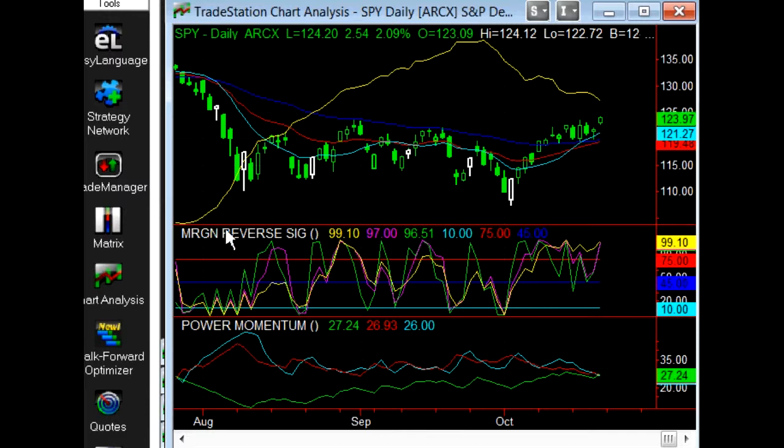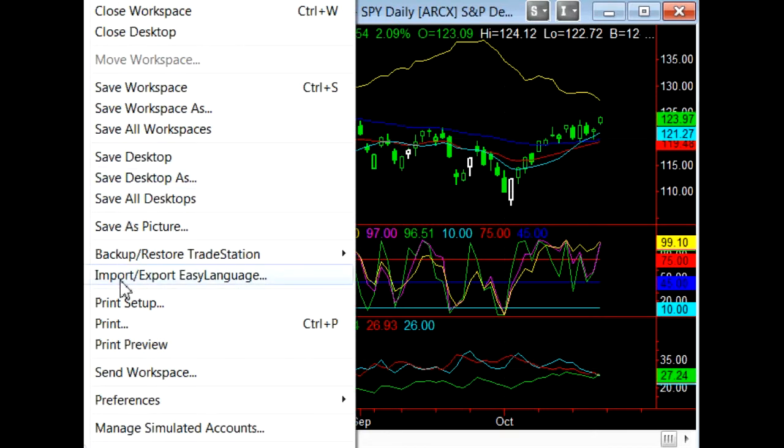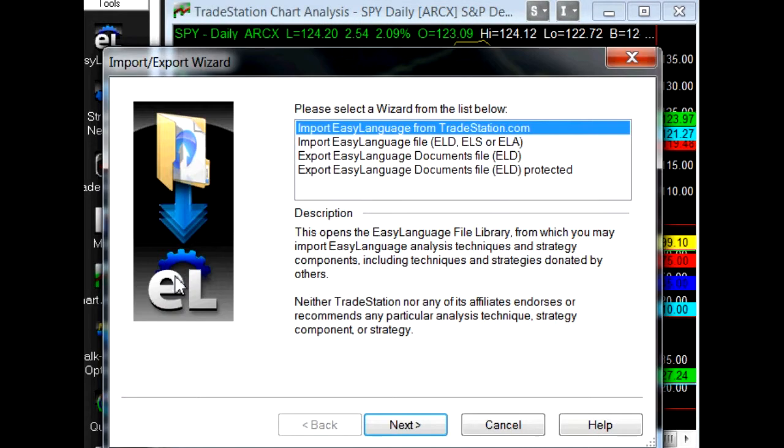All right, so what do I do now if I want to put them on my TradeStation? Here you're looking at a chart with the two indicators already on it, but these are actually different. Their names are different than the ones that we listed before. So what we would do is, in the very upper corner of your TradeStation platform, there's a little file, and you click the file, and then you would choose import or export EasyLanguage.